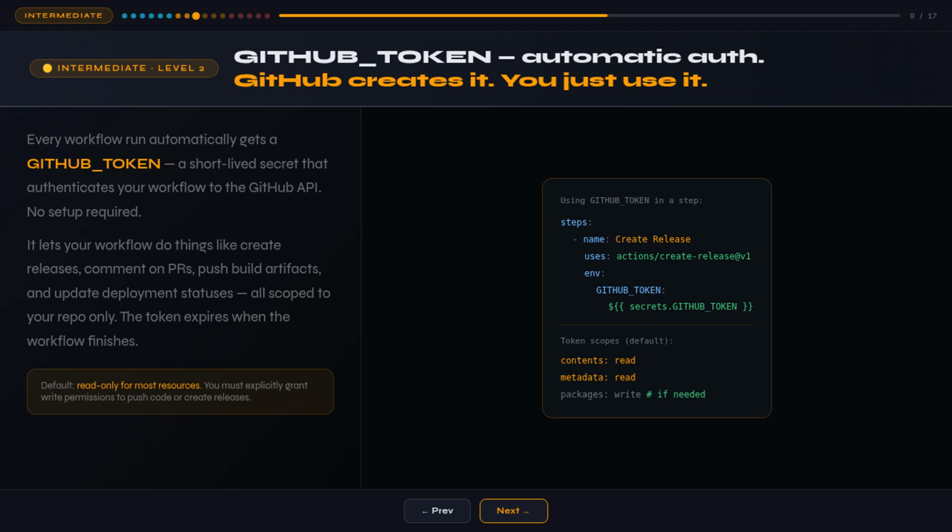What can it do? By default, it has read access to your repository contents, metadata, and checks. It can trigger deployments. It can comment on pull requests. With appropriate permissions granted, it can create releases, push packages to GitHub Packages, and even push commits back to your repo. The key phrase there is "with appropriate permissions granted."